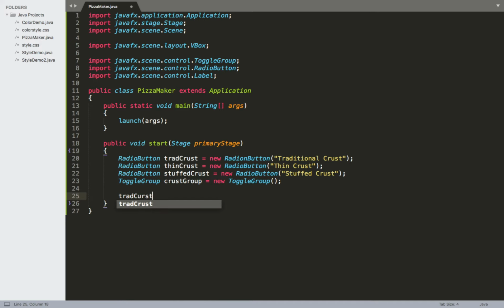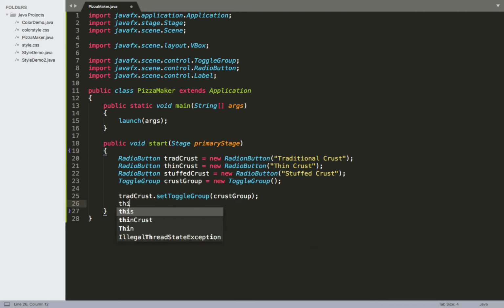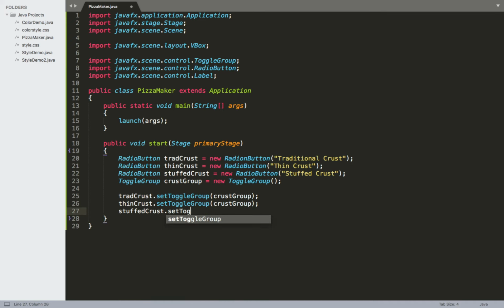So we're going to put our trad crust dot set toggle group, and we'll put it into the crust group. We'll then have our thin crust set toggle group. This is going to be again in the crust group. And then finally we have our stuffed crust, set toggle group, and put that into the crust group as well. Okay.